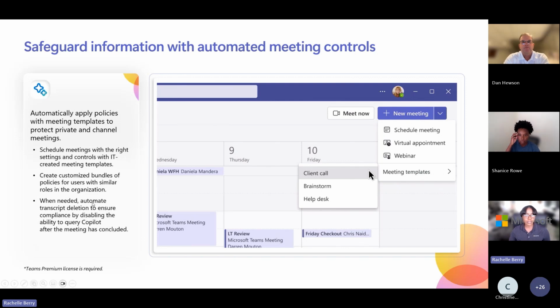And then when needed, you also can automate the transcript deletion to ensure that compliance is being met. This basically allows you to disable the ability to query Copilot after the meeting has concluded. There are some organizations that do not want the information within that meeting to be available after the call, because that information can be very sensitive and can cause an impact if it goes outside of that meeting. So what you can do is automate that transcript to be deleted. And once the transcript is deleted, that basically disables Copilot from taking notes for you.